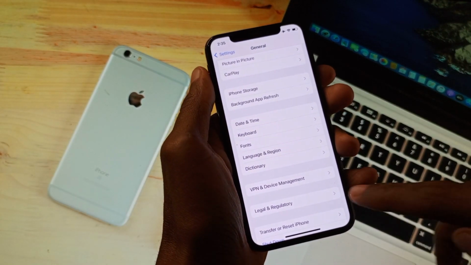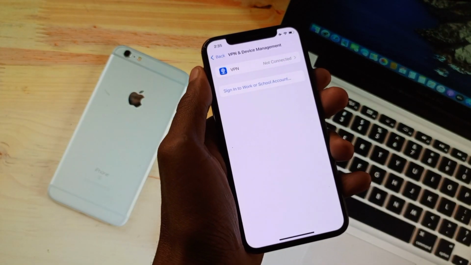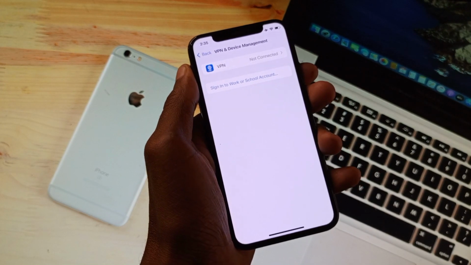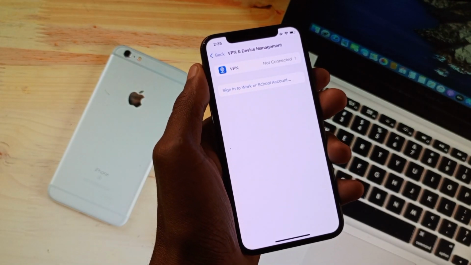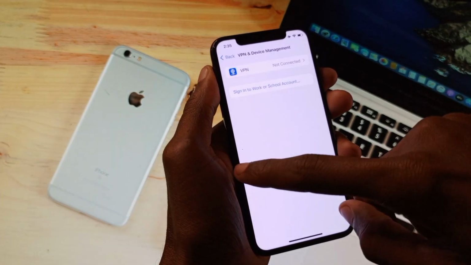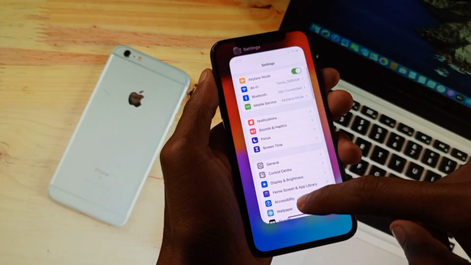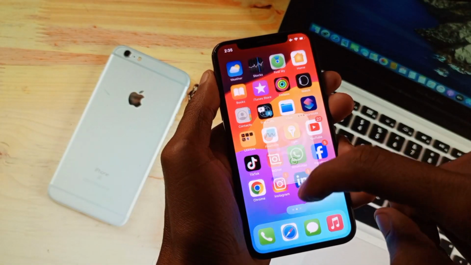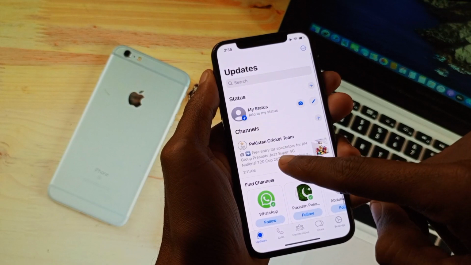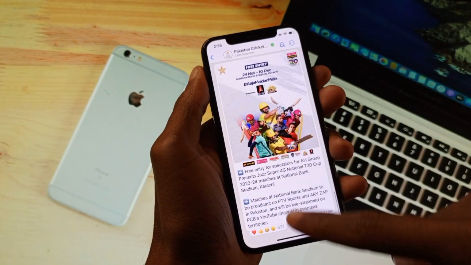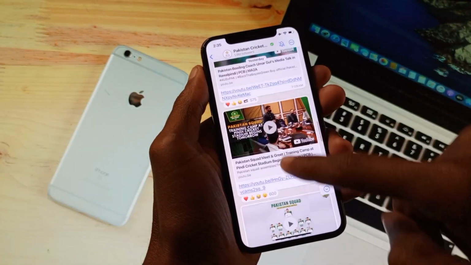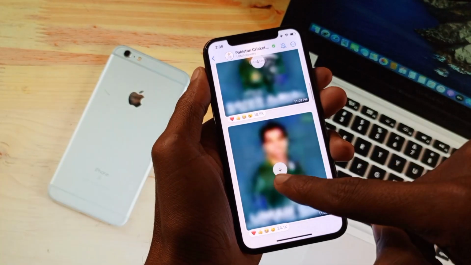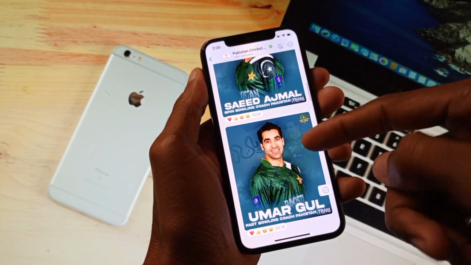And guys, the third step is you need to check your VPN connection. If you have connected any VPN, then you need to disconnect your VPN from your iPhone. And after doing this, you need to go back. After doing this, the problem you're facing on your iPhone in WhatsApp will be fixed. So guys, now you can see here I am able to download anything on my WhatsApp account, as you can see.